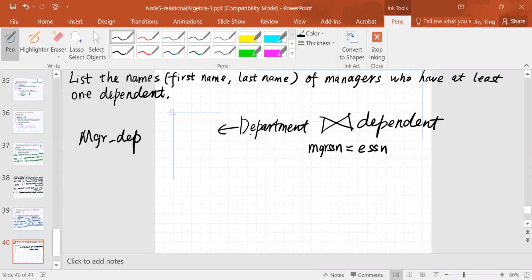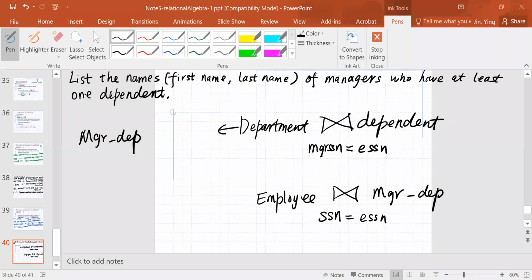dependent here. So when we have this result, we have many columns, but we do not have the things we want: first name, last name, right? So how to get first name, last name? That is the one using the employee table. So I can take the employee table and join with the manager dependent table. And my condition is using the SSN for employee, joined with, for example, ESSN. You can also use manager SSN because they are equal anyway.